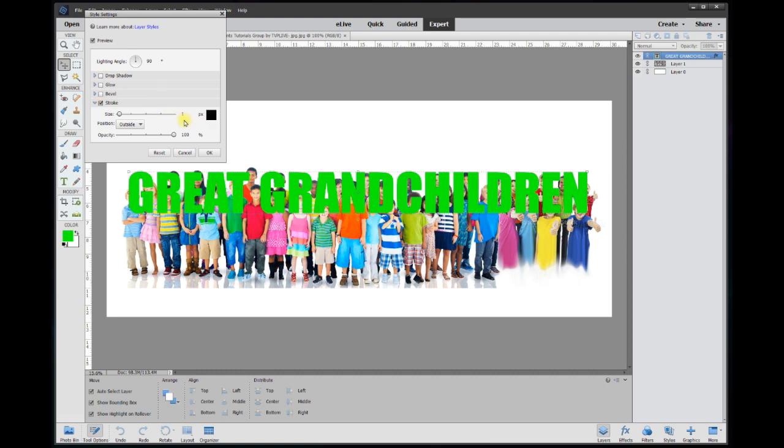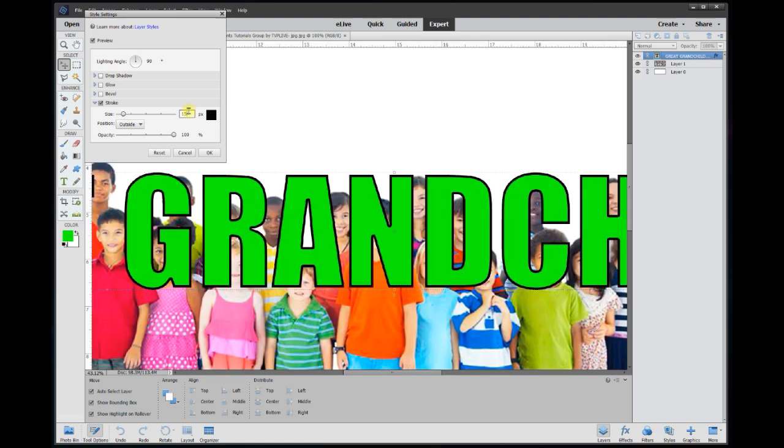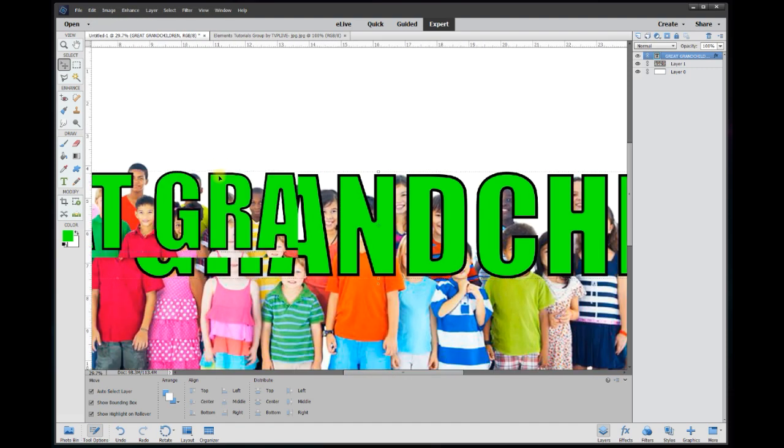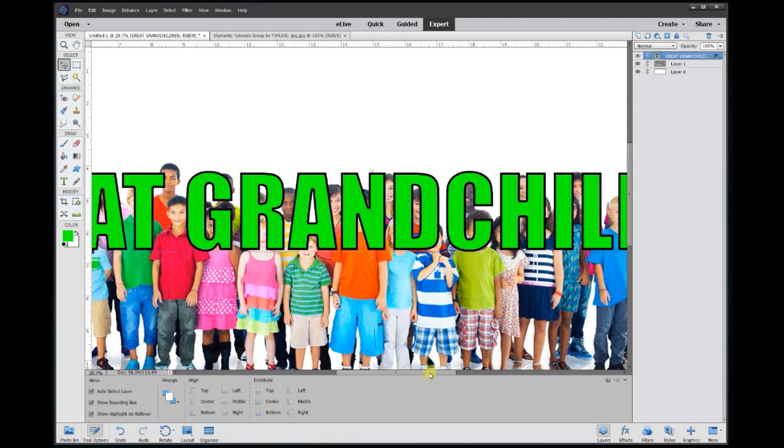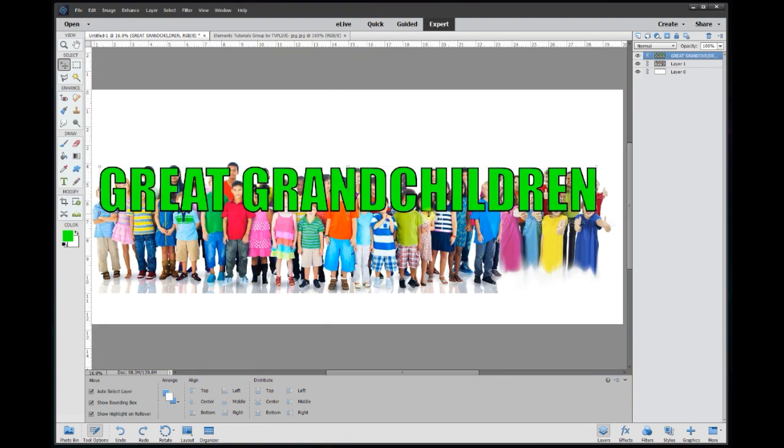Since it's already picked with a black stroke, let's give it a nice thick stroke. Let's just go ahead and make it 20 point. It'll be nice and thick like that. So now we're going to back out a little bit, take a look at this.